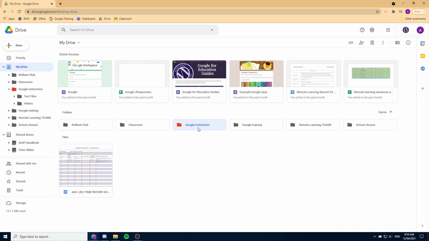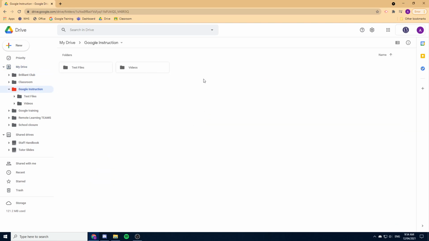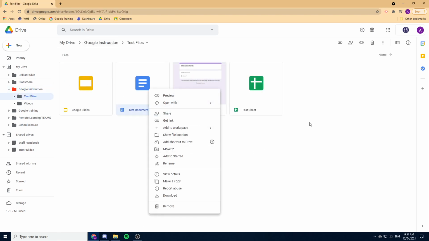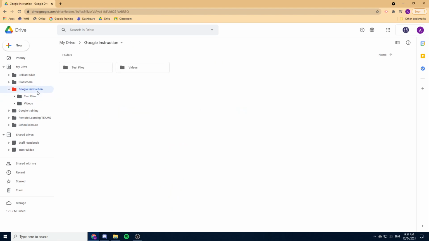Bear in mind, because I have shared it, it shares my whole folder and applies those permissions to everything within that folder. So if I give someone access to my whole Google instruction folder, those permissions will apply to those files. If I want to simply share a file, I need to do that on the file directly. And we'll go through that later.